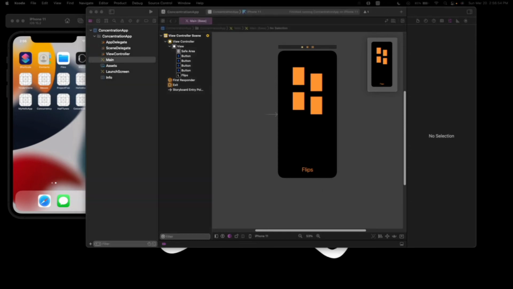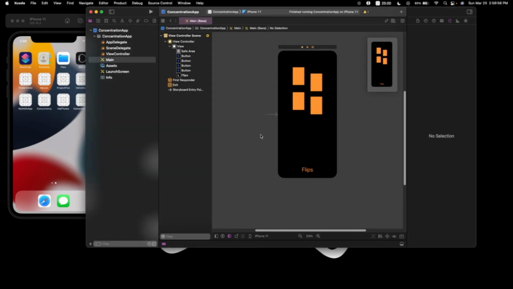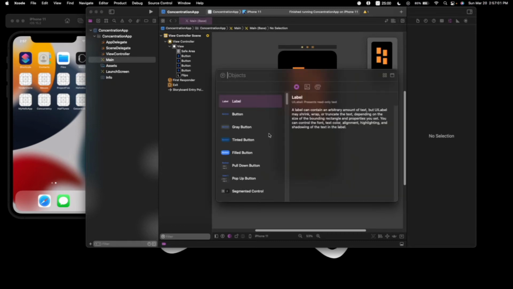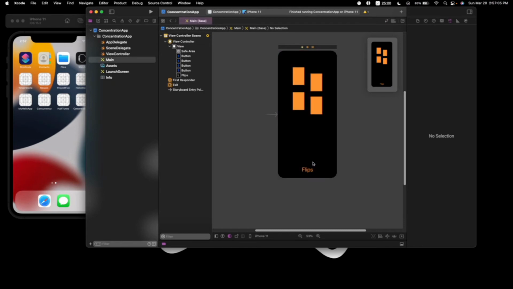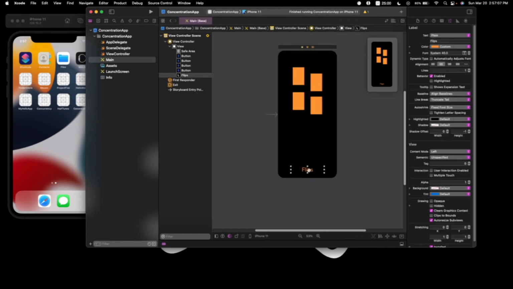How'd you add the flips again? Sorry, I didn't pay attention to that part. So what I did is I pressed Command Shift L, and I typed in label, and I just dragged it in. And then once I dragged it in, I placed it where I wanted it to be. And then I changed the background color to the same background color that I used for the buttons, and I changed the text to flips. And for the alignment, I centered it. So I use this one right here.